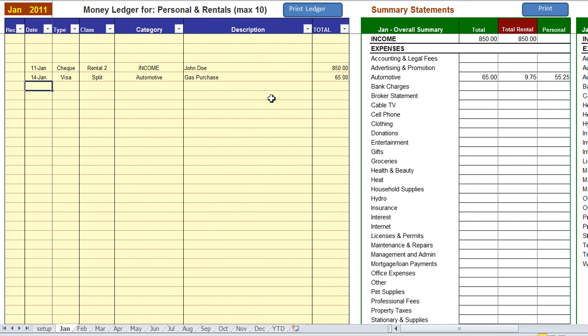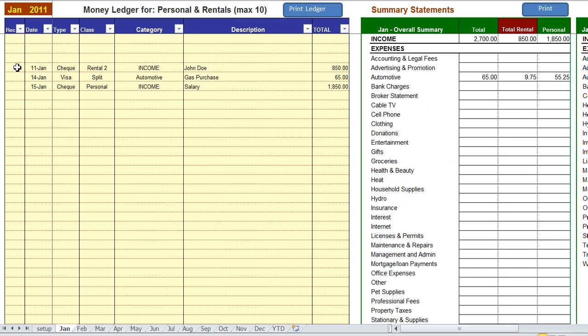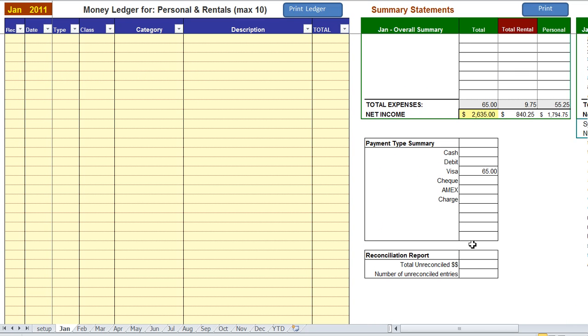Okay, another item. 15th of January, another checking account item, and this is personal, and it's income, and it's salary. And there we go, and it's populated that under your personal column. Okay, when you scroll down, you can see that there's 3 entries that need to be reconciled with your paper statement. You go to the reconciliation column and you check off the items when you see them on your bank account statement, and then when you go down, it's blank and you're good to go.